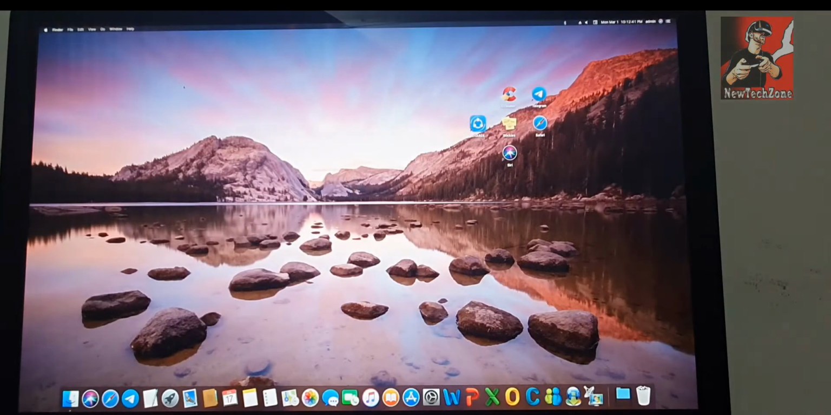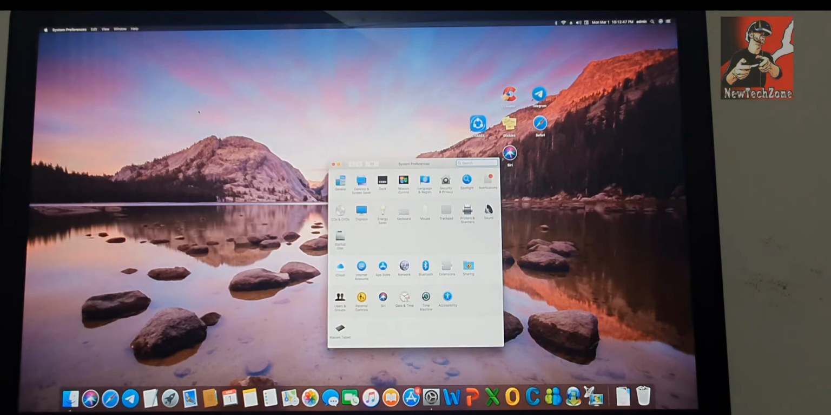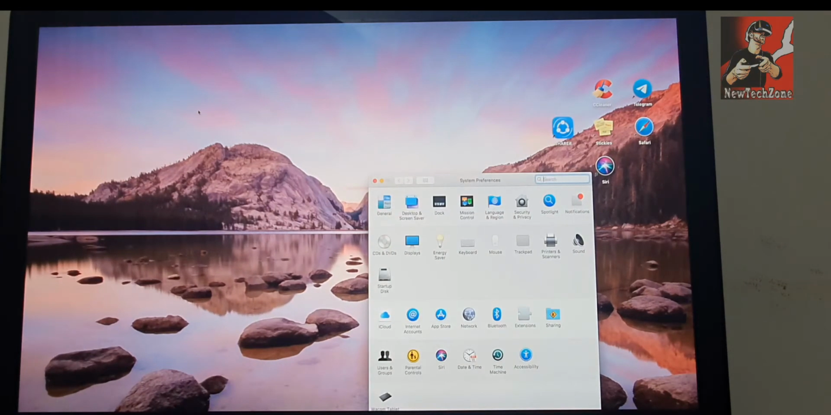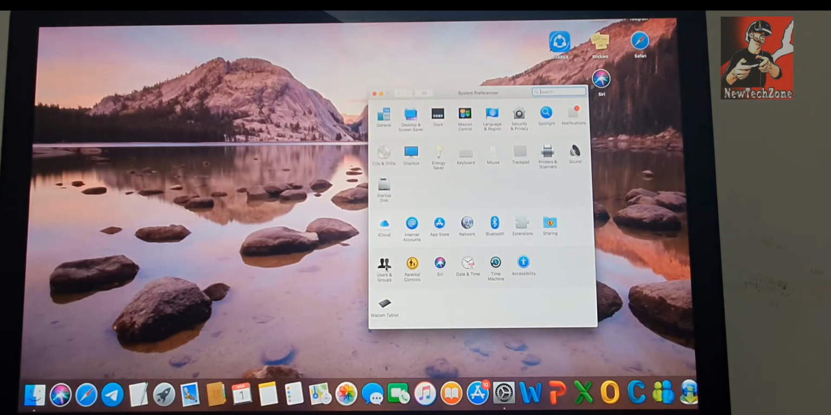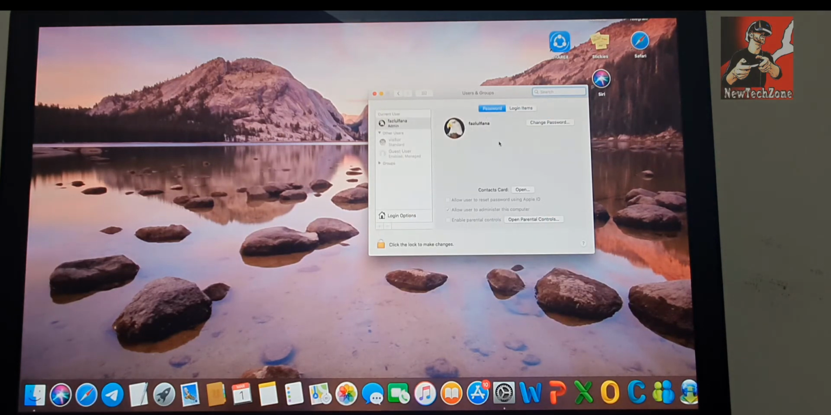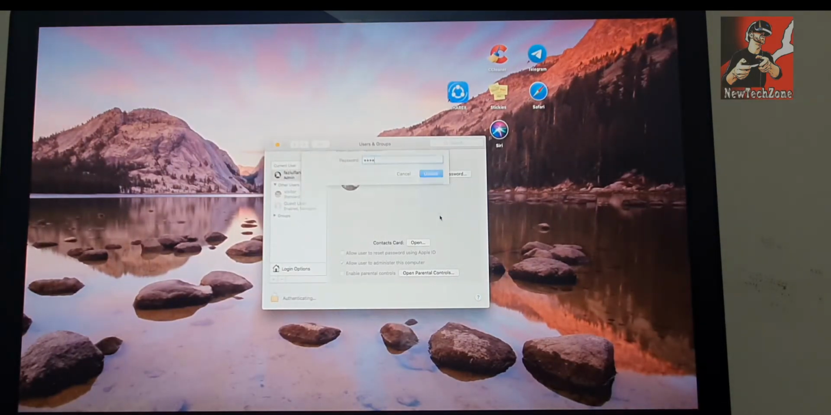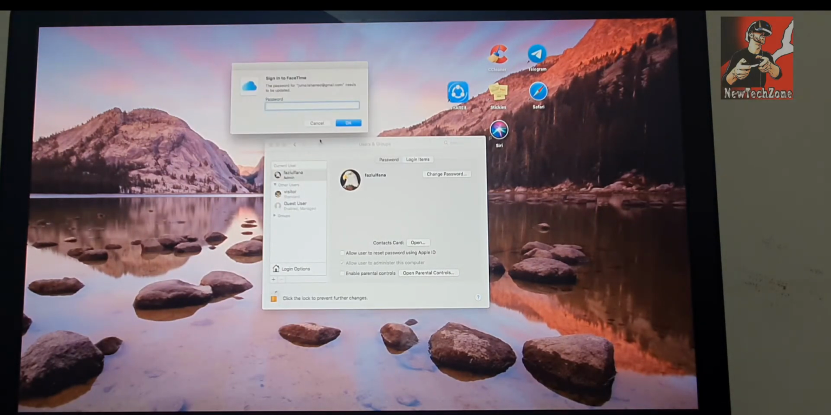Okay, now I'm logged into my admin account, so go to the Apple icon and click System Preferences, and in here I'm going to go to the login options again. To do that, go to Users and Groups, and I have to click the lock button here to make changes. So I'm going to click here, type the password, and click unlock.